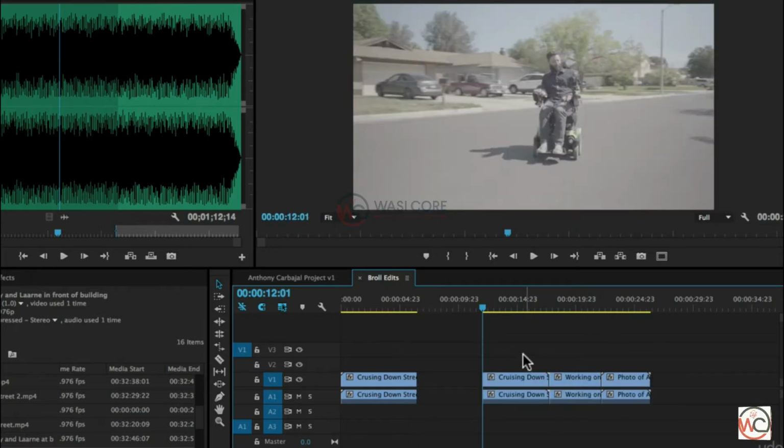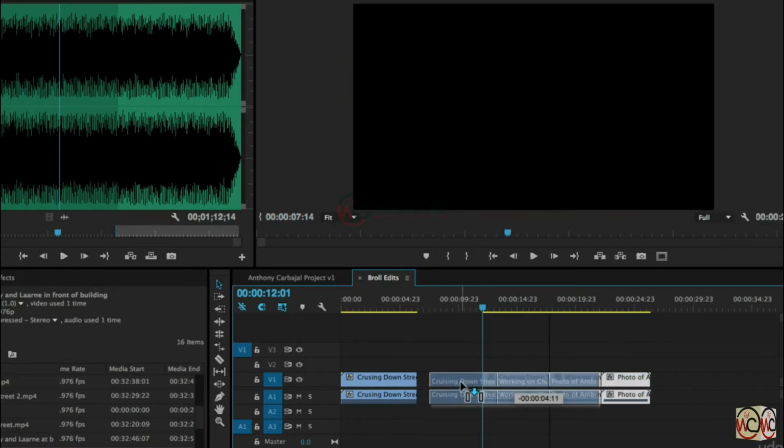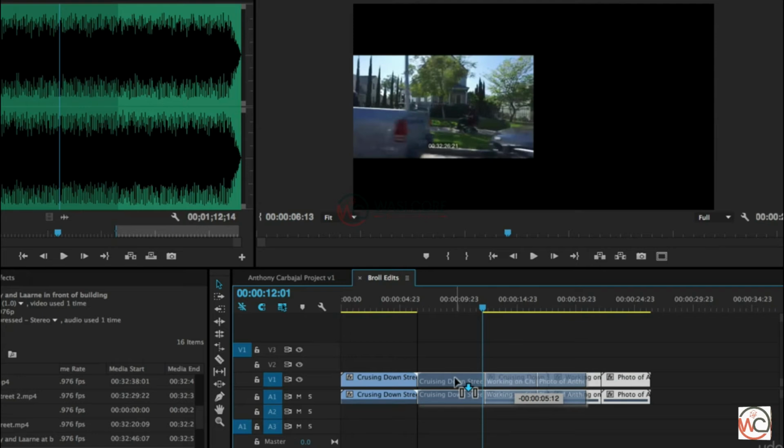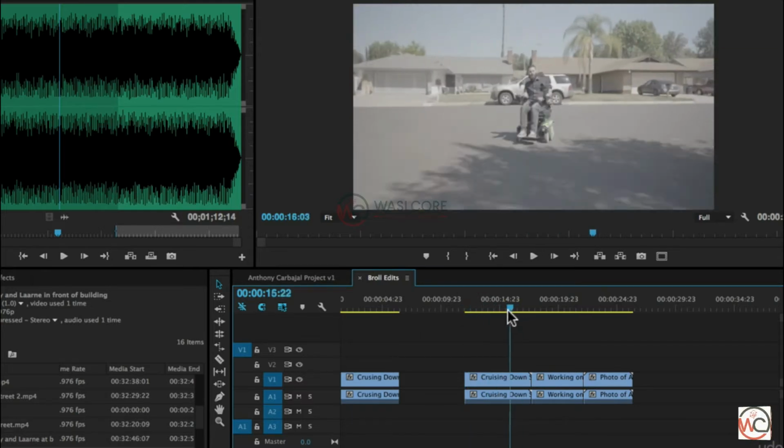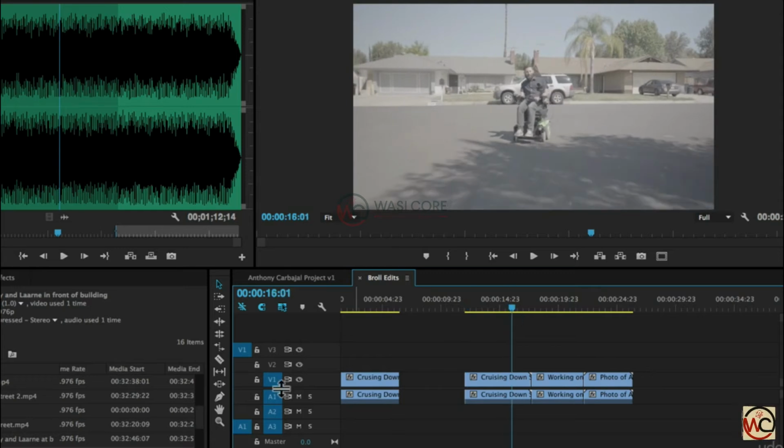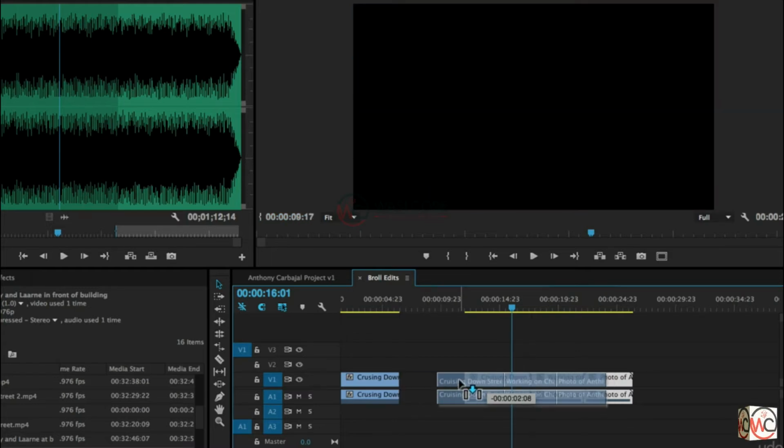You'll notice that a lot of the things I'm doing, it seems like there's like a magnetic touch. As soon as you get over to the left, it snaps into place. That's because I have this magnet snap button selected. And that's very useful, especially when you're making edits, when you want to specifically make a cut where your timeline indicator is. With the magnetic snap button on, it will automatically help you edit to that point. It will help you move things specifically to that point.